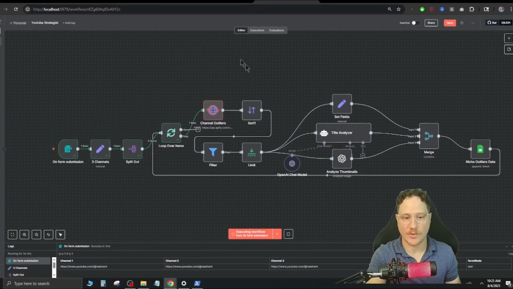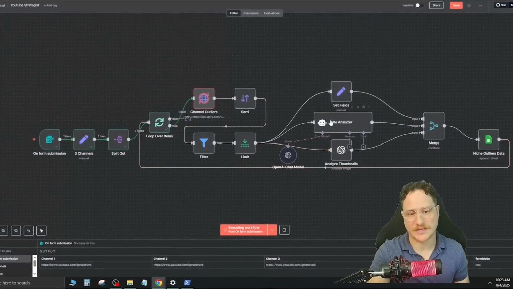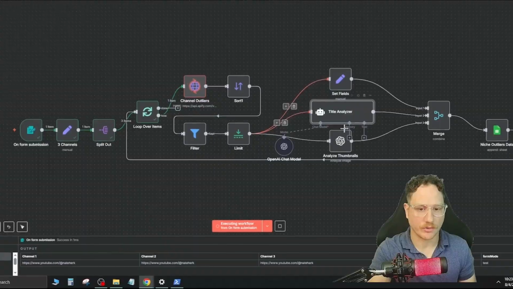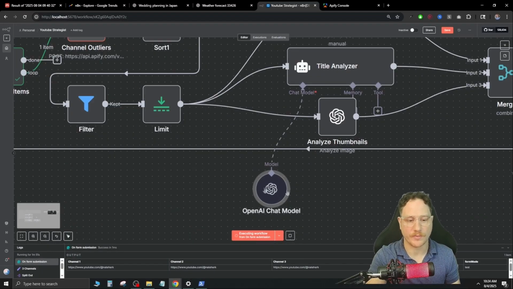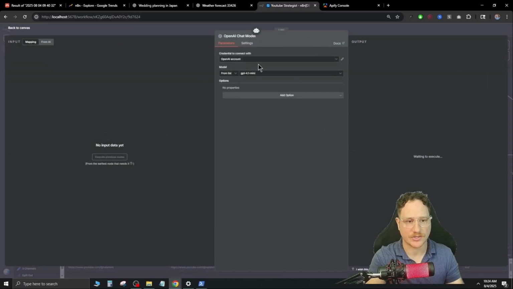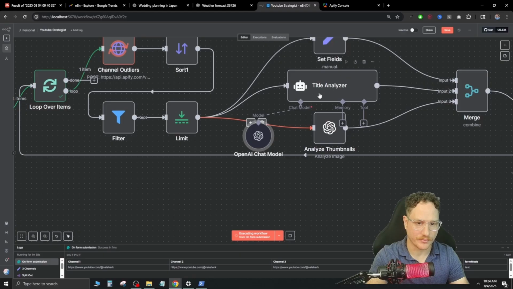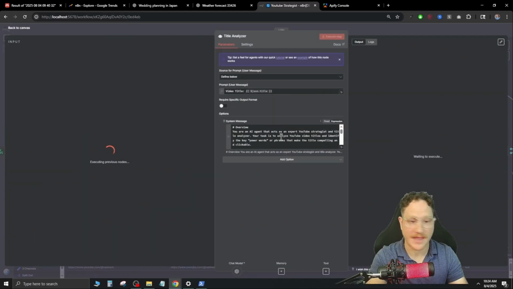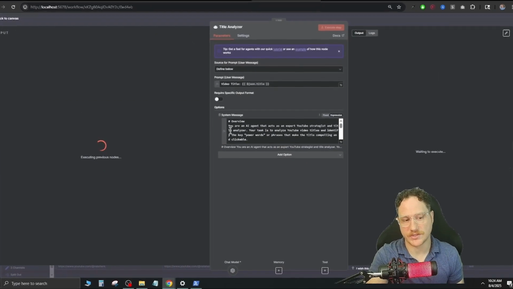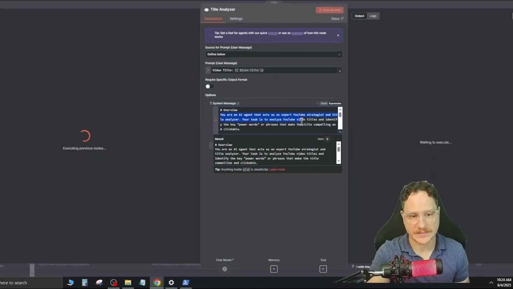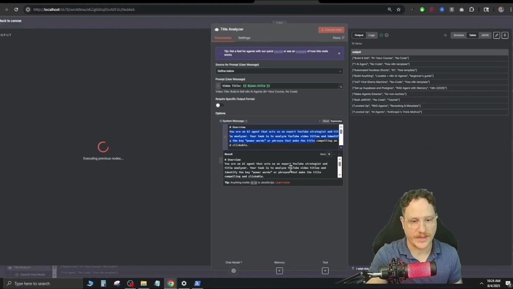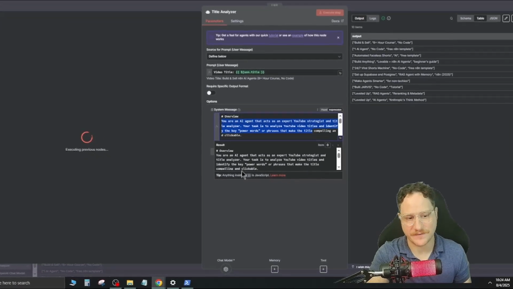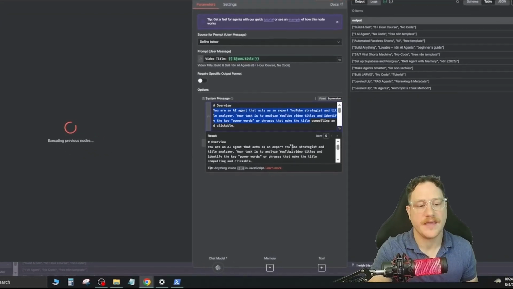This is a fairly simple one, but what it does is it does use an AI agent brain in here called the Title Analyzer. And we have a chat model right here called OpenAI Chat Model, which we have connected our credentials to via the OpenAI account. And that's going to be the brain of the AI agent. Now, the AI agent has its own system message, where it is an AI agent that acts as an expert YouTube strategist and title analyzer.